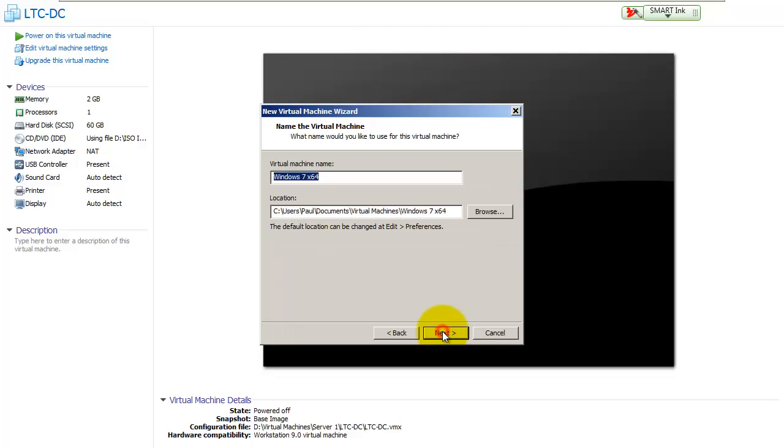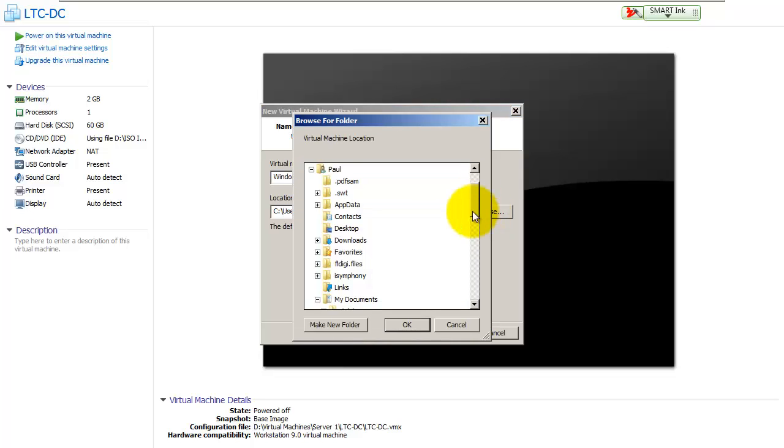I click Next. Naming is very important again, and making a new folder for this, so I'm going to browse. Go to my computer and look for my D drive. Under my D drive, I'm going to my virtual machines folder and my server 1 folder. Under server 1, I want to make a new folder and I'll call it Windows 7 Client.